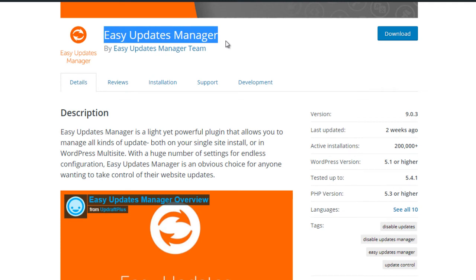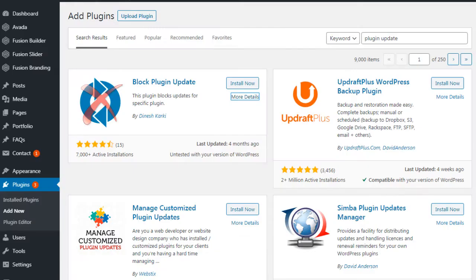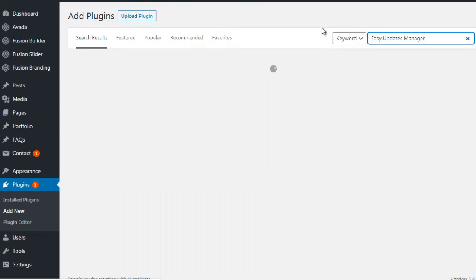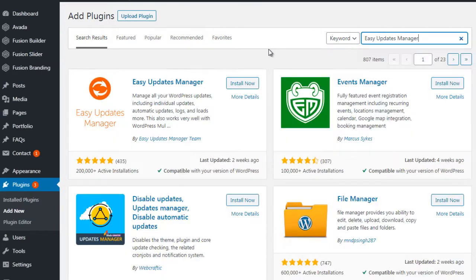An easy way to install plugins on your site is that you don't have to download it and then upload it and all that. You can simply copy and paste the title in the search box here. So we can see that here. And we can also see 200,000 active installations, 435 reviews, really good. It seems like a 5-star rating. All right. So it says manage all your WordPress updates, individual updates, automatic updates, and loads more.